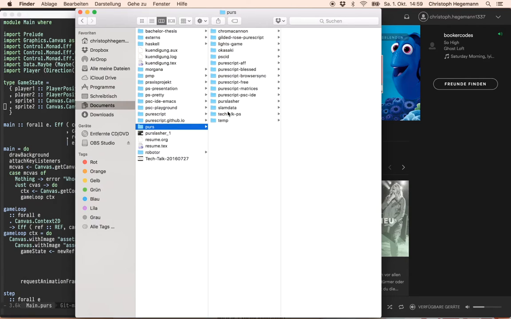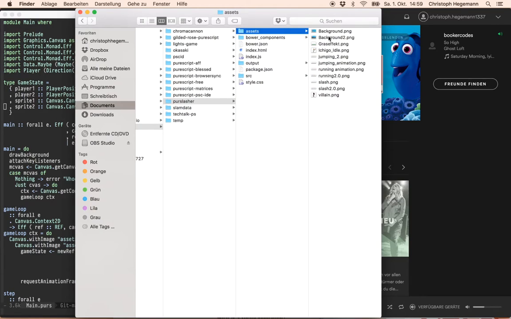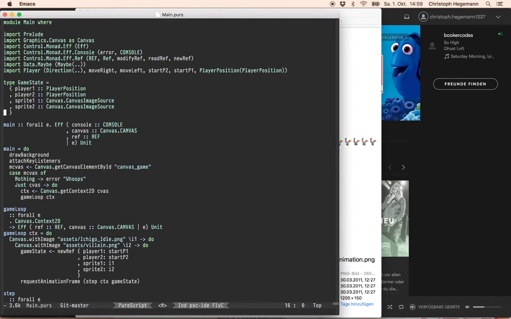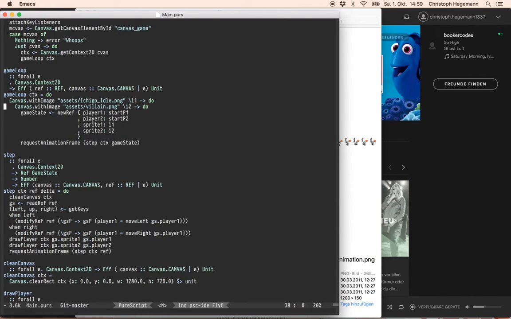So if we check this out here and then go to assets, and then we've got, for example, the running animation, which is what we're going to repeat over and over as our character is running. So what we need to do is slice this sprite set into small images and then animate them. Okay, so what we're going to do for that is, at first we're going to load the image.